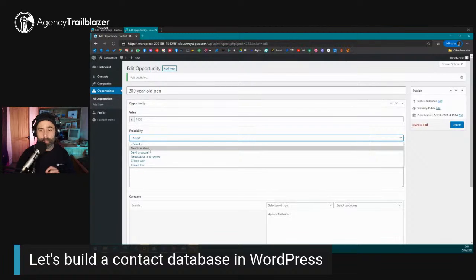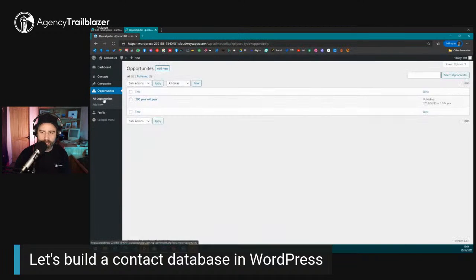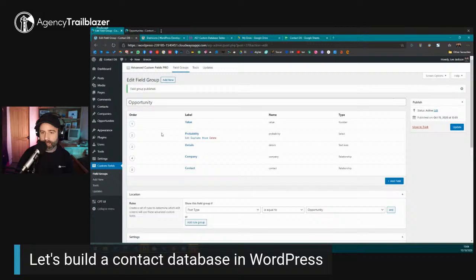So right now I'm only in needs analysis. With needs analysis, that's putting a 10% marker against this opportunity, and that's something that we can then use again in the future for projection, etc.